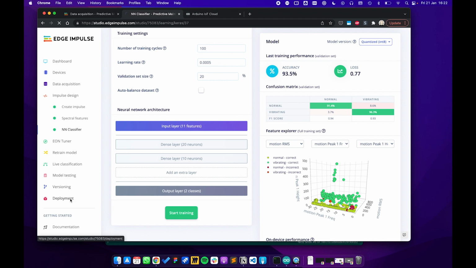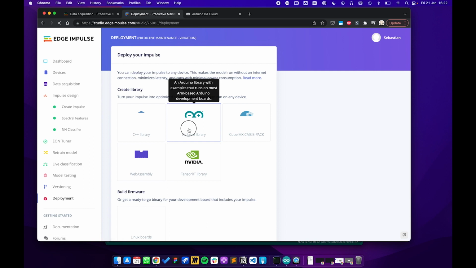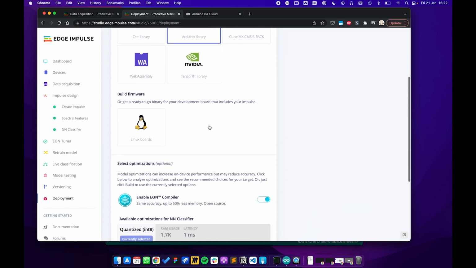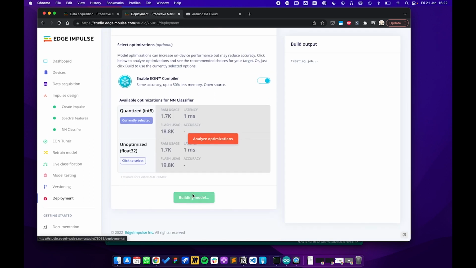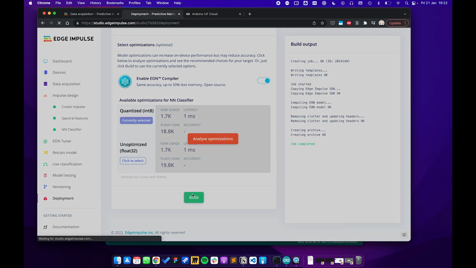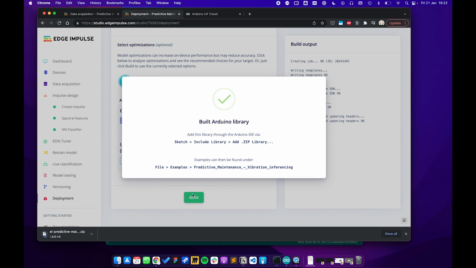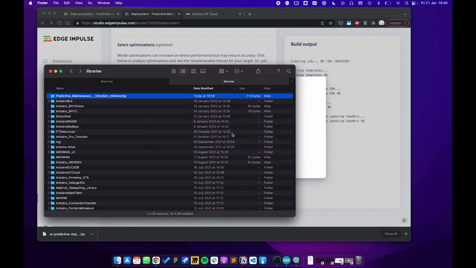At this point, we're not going to do that, but we're going to just deploy our model as an Arduino library. So you click build, and it will generate the package for you that then can be installed on the board. The package that we downloaded contains the machine learning model. That one needs to be copied into the Arduino libraries folder.